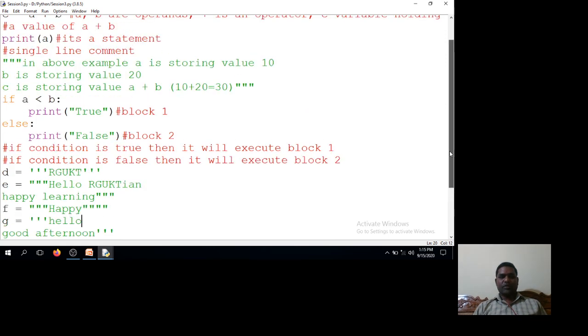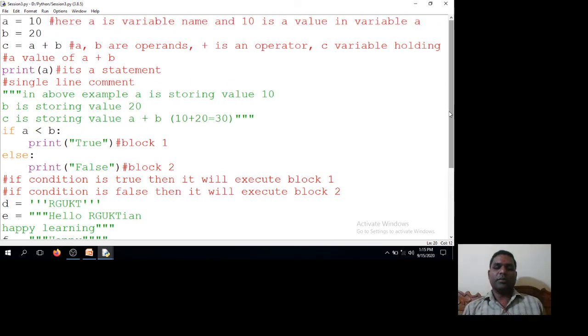Once you look at all the statements once again, I will go through from the starting onwards because the file has become very lengthy. Here A is equal to 10. A is a variable storing a value called 10, and B is equal to 20. Here B is a variable storing the data 20, and C is equal to A plus B. This is an example of an expression, where A and B are operands and plus is an operator, and C is a variable holding the value of A plus B. And print A, this is an example of a statement. So I am printing A, and it will output 10.